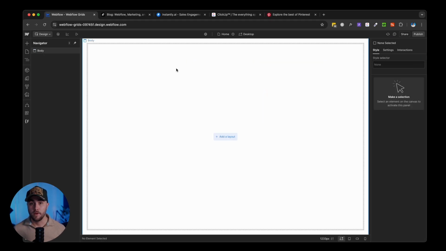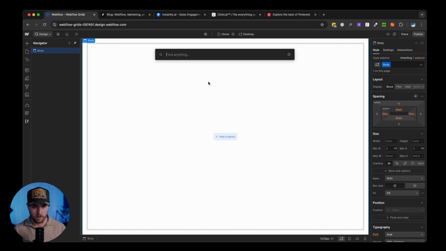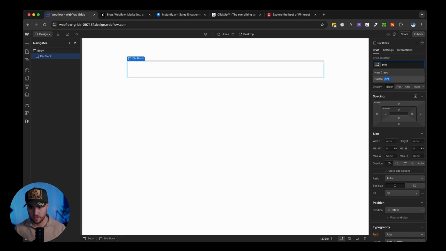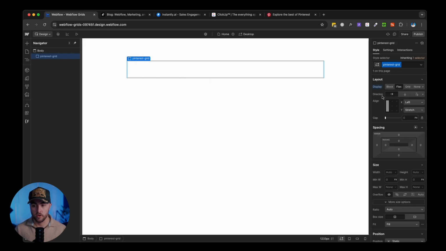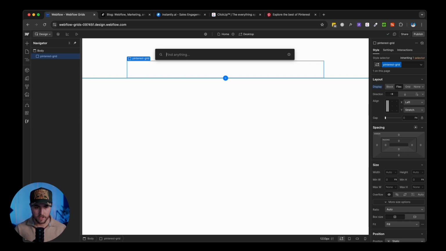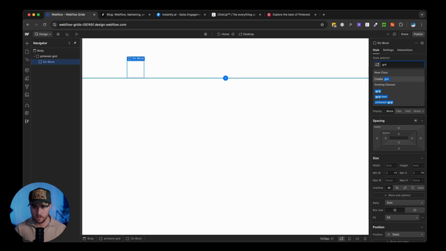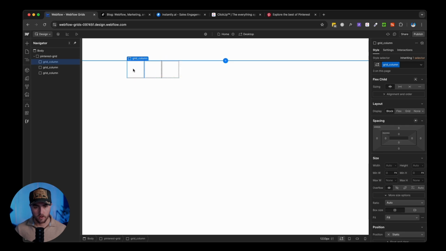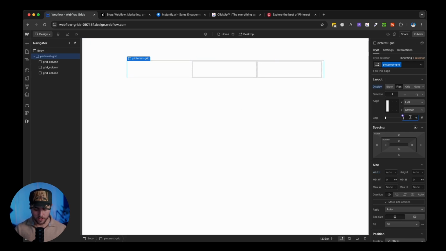All right, so to build a Pinterest style grid, we are going to drop in our div. We're just going to name this Pinterest grid. We're going to turn this into Flexbox. The position is going to be horizontal. And then within here, we want to add as many divs as we have columns. So if it's going to be a 3-column grid, we're going to add in 3 divs, and we're just going to call them grid column. We're going to make 3 of these, and then we are going to make the width of these 33%. That is about 1/3 of the width. And then under our Pinterest grid, we are going to add a gap. So we're going to do a 2rem gap.